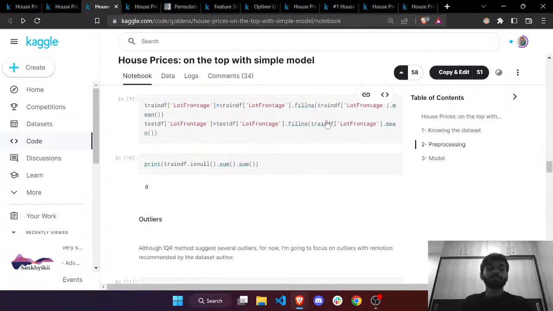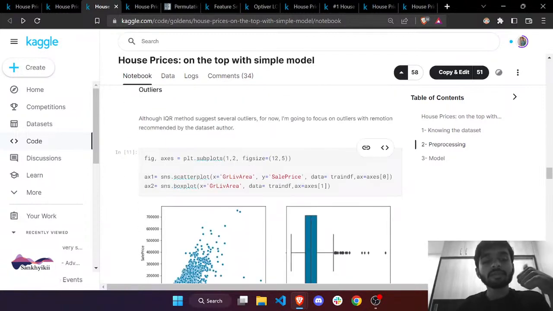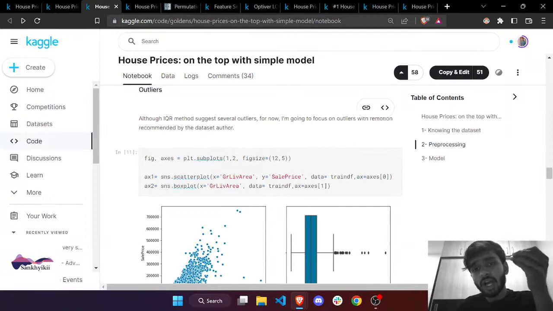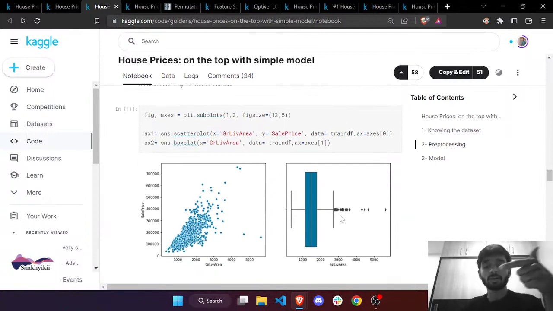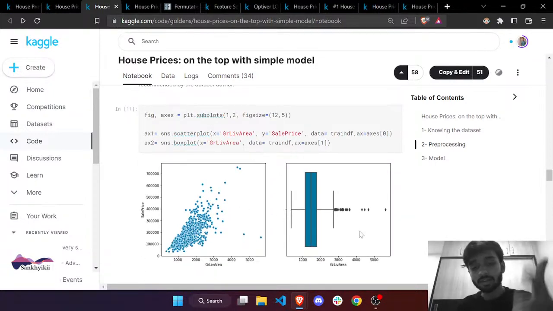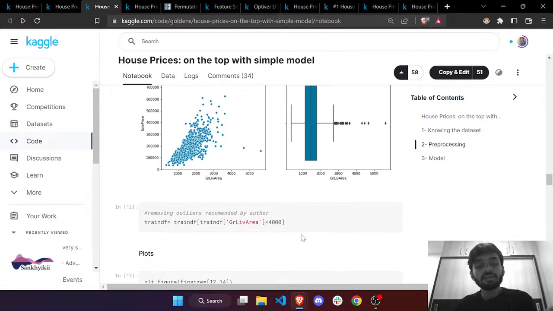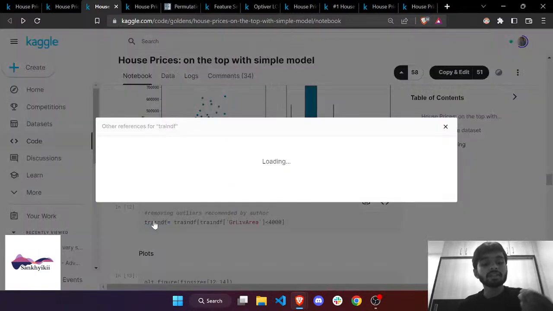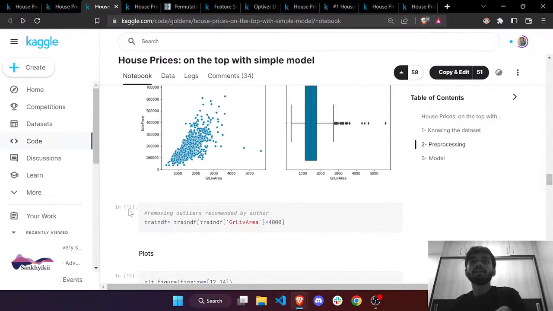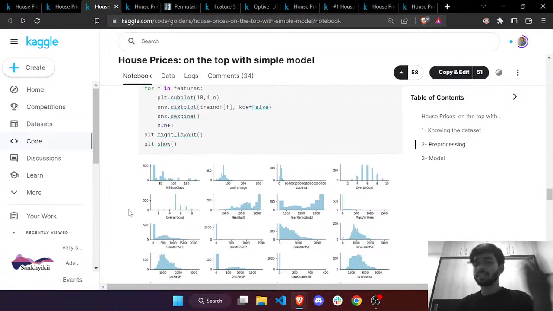Okay, so then they have filtered out the outliers using the scatter plot and the box plot. This is called a scatter plot, this is called a box plot, where they have identified that if you have a house which has a living area greater than 4,000 square feet, they have simply filtered it out, and this is how they have handled their outliers. The next thing is just plots, which we can skip over.